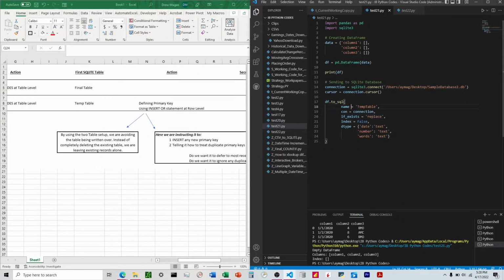For our temp table here, we're going to leave if_exists as replace, and our temp table is always going to have the data that we get back from the API call. Let me go ahead and add the data back, and then we're going to add a second table.